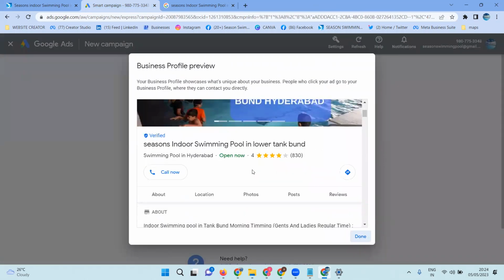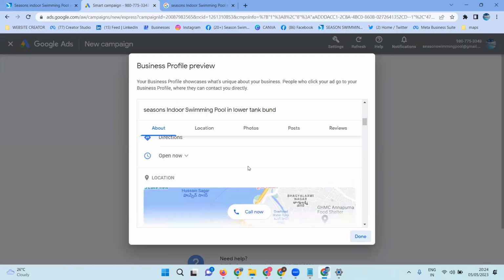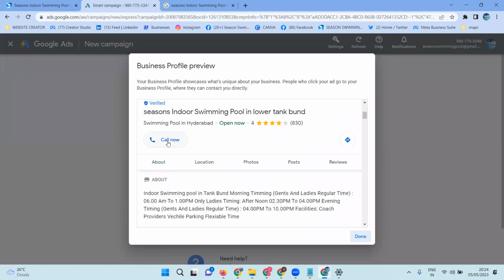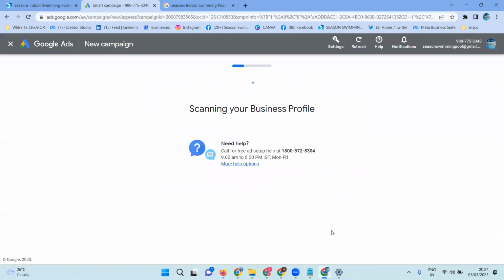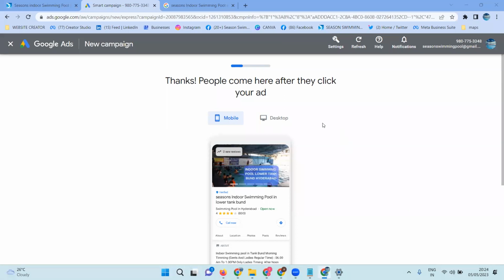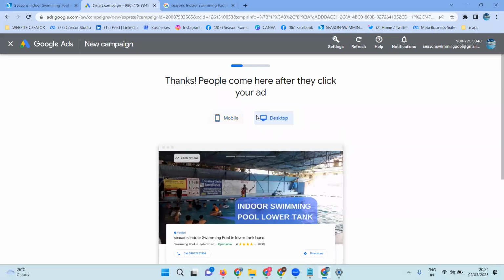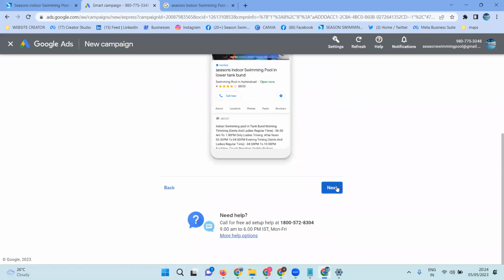Before creating the ad, you have to click; all the profile will be here. The benefit is one: Call now, and your physical location will also be promoted. Done. Click next. This ad will be shown to customers on desktop and mobile, both. Click next.